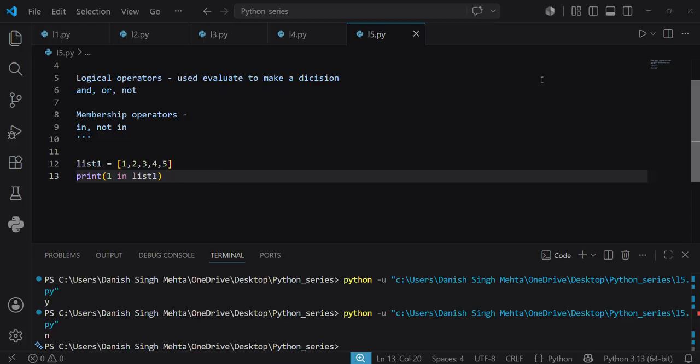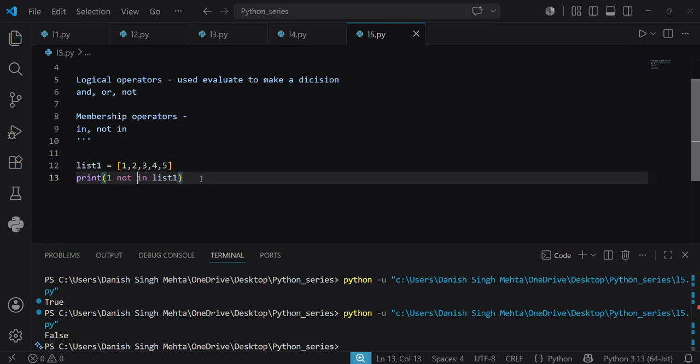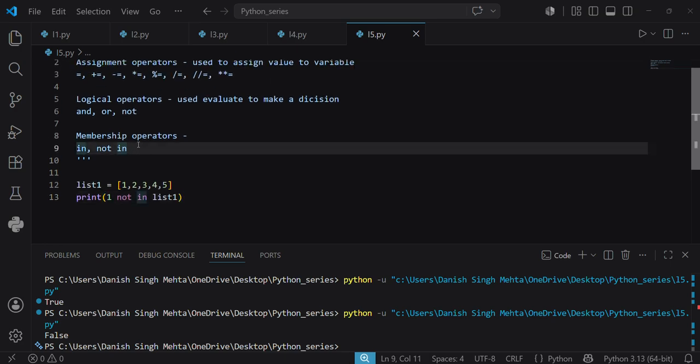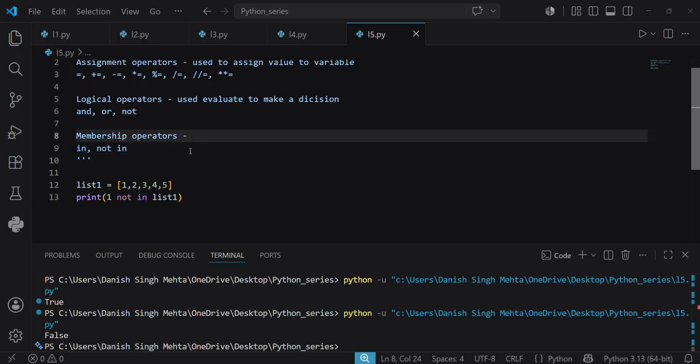So what result will we get? It will give us the result true. So yes, we got to know that one is present in list one. If I write here not in, not in means that one is not present in list one. But one is present, so this will give us false. So this is how we check whether any element is present in our list or string. We can use a string also.